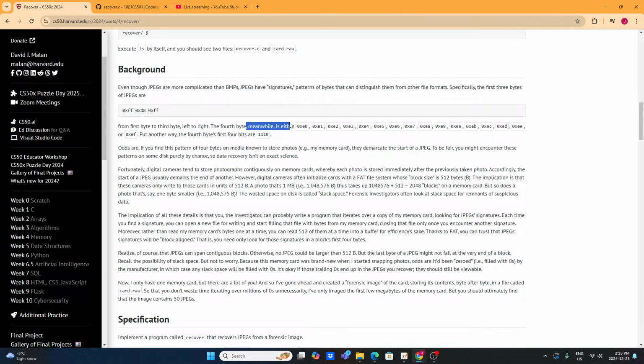The fourth byte, meanwhile, is either 0xe0, 0xe1, 0xe2, 0xe3, 0xe4, and so on. Put another way, the fourth byte's first four bits are 1110. Odds are, if you find this pattern of four bytes on media known to store photos, they demarcate the start of a JPEG.